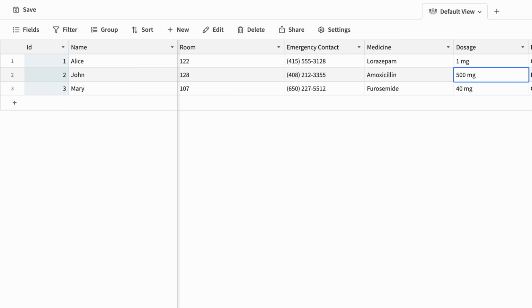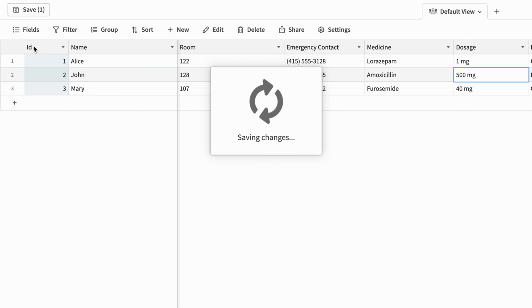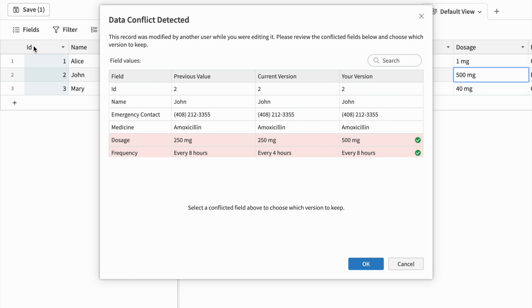While I am doing that, unbeknownst to me, the other nurse has decided to change the frequency from 8 hours to 4 hours. After making the change, I click Save. Look what happens. VisualDB detected a conflict. It says someone else changed another field in the same record while I was changing dosage. The changes were made to different fields, but since it was the same record, VisualDB makes you review the changes. You can review the changes field by field and decide which version to keep.